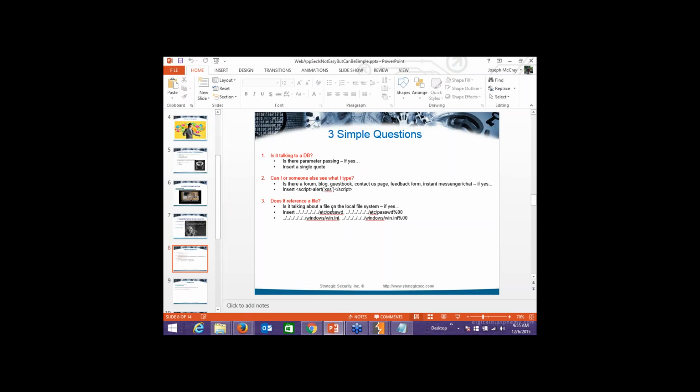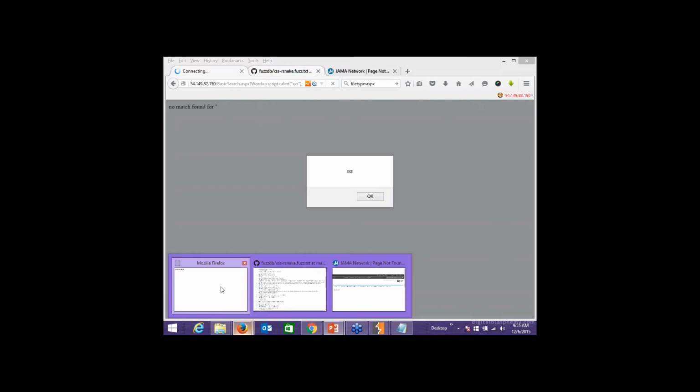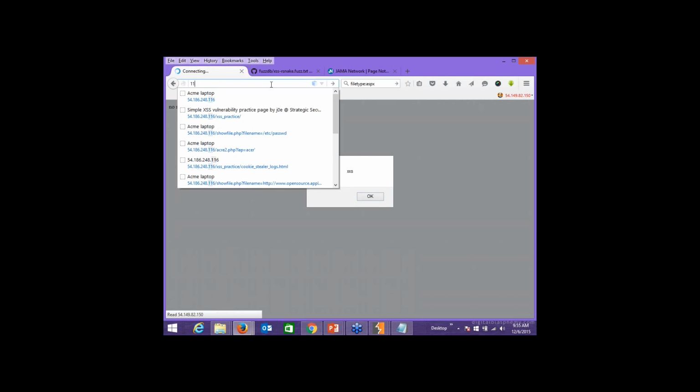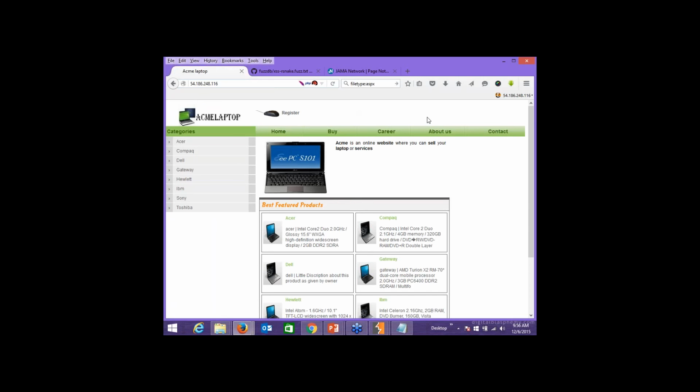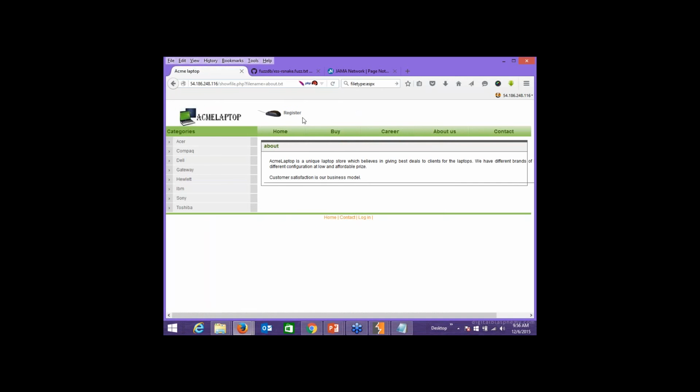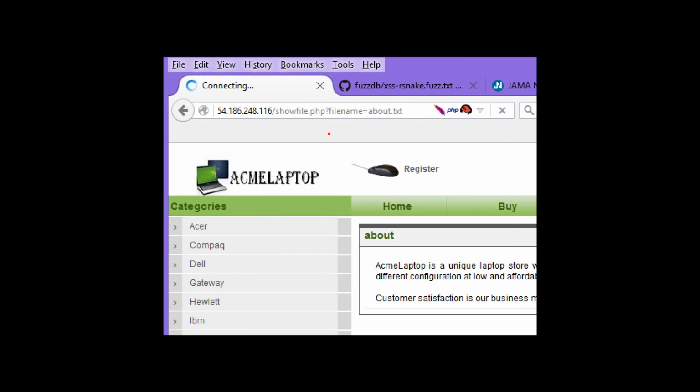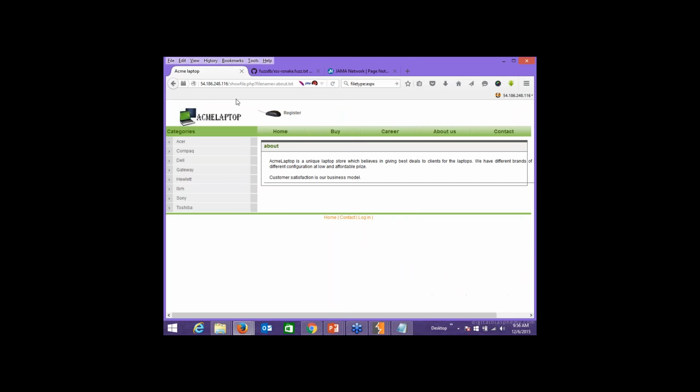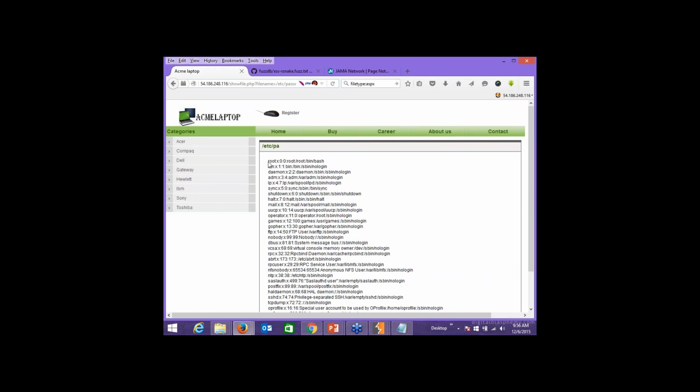Okay. All right. Now your last one is, does it reference a file? So trying to see if the page references a file, here would be an example. Let's say I went here, and can you see that the parameter passing references a file? So because the parameter passing references a file on the local file system, I'm going to try to see if I can read the etc passwd file. And you see that I can, in fact, read it.